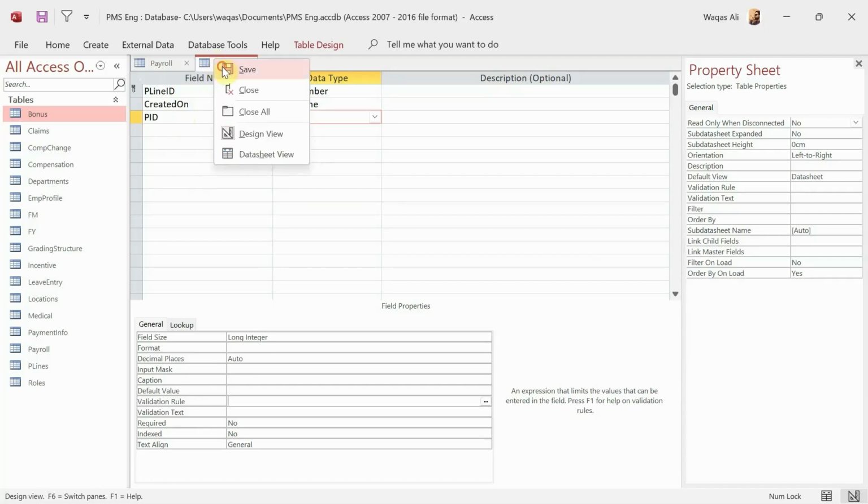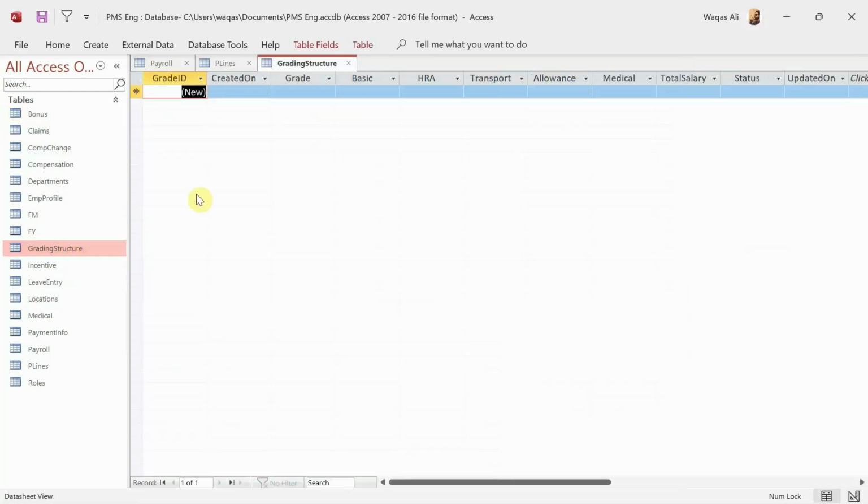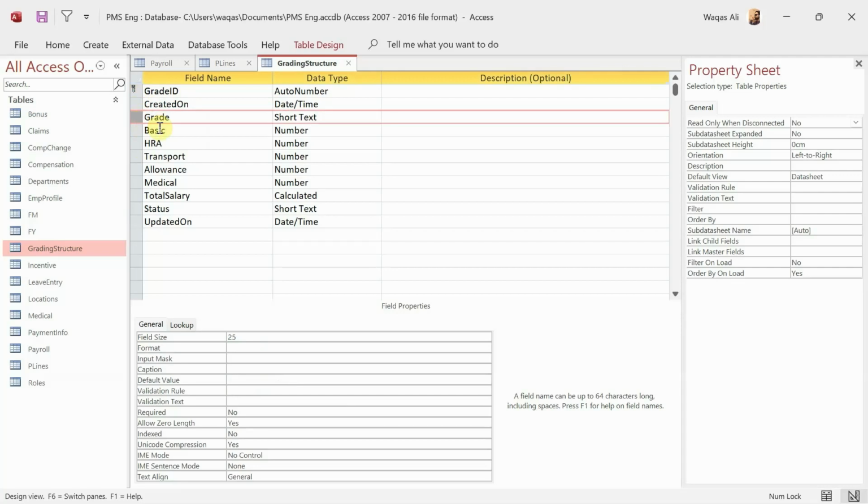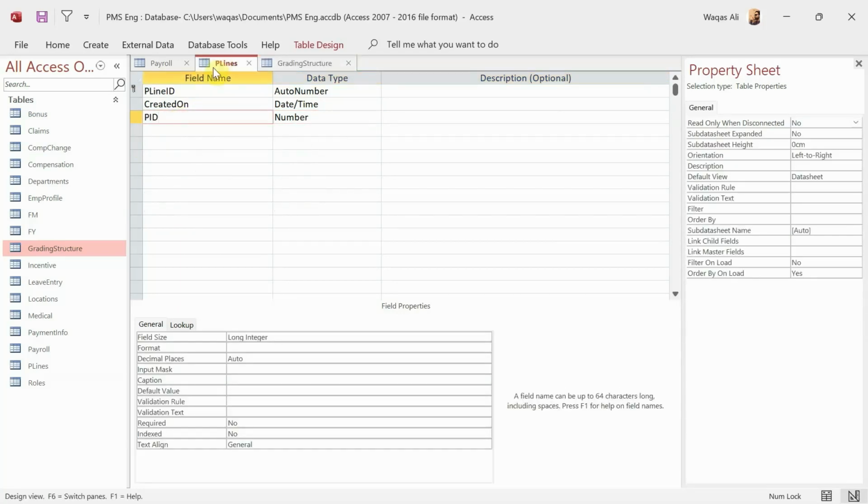individual employee. So if you go to the grading structure table, you see you have this information such as grade of the person, the basic salary, HRA, transport allowance, medical, total salary, all of that is for one person, right? So if you have 10 employees, 100 employees, for each a separate payroll line will be created. If you're still not understanding, you will see when I'm making the demo in the coming videos.